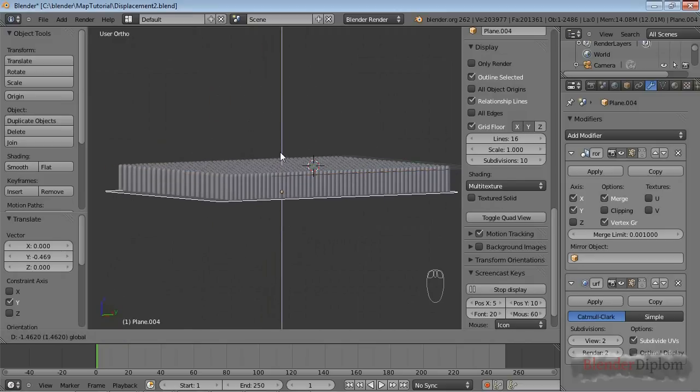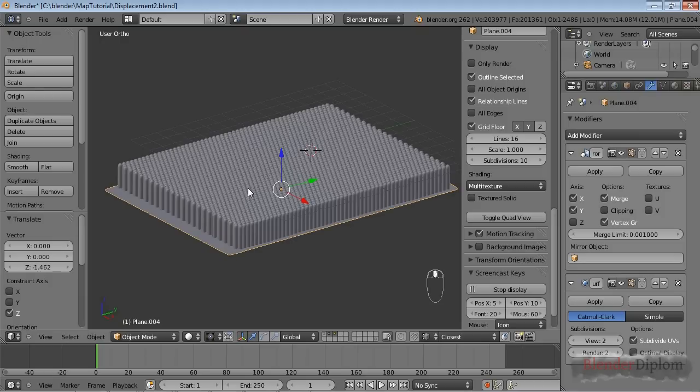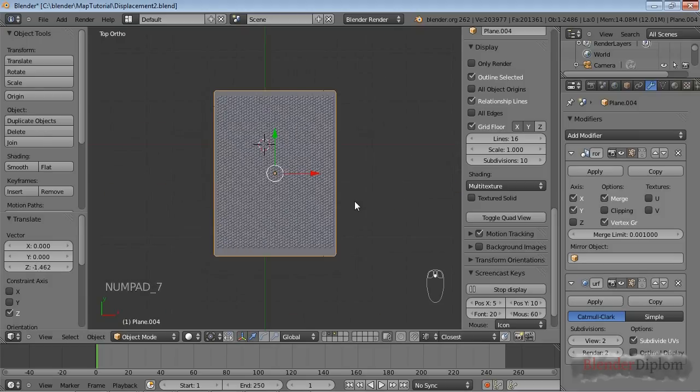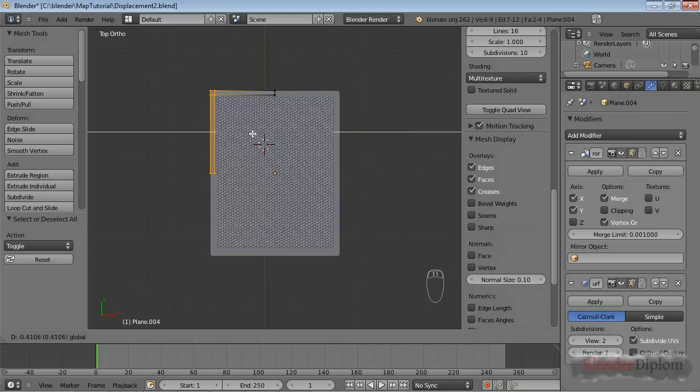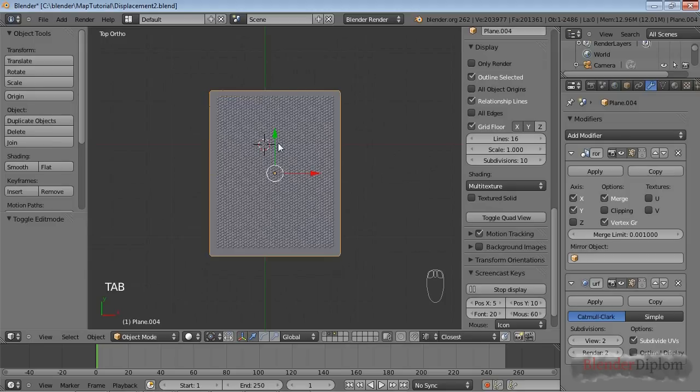I'm not going to worry about the scale right now. We're going to scale this later on. And I want the space in between those two to be evenly distributed. So that looks about right.